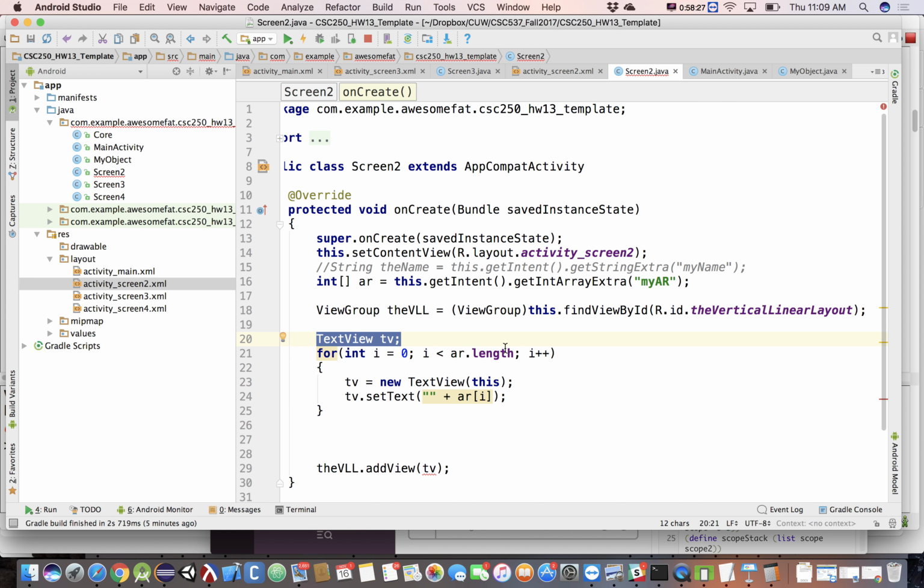All right. And then the last thing we'll do. Now, why can't I use tv right here? What's the explanation for why tv is underlined in red right there? Well, it is used inside the for loop, so it's telling me it's never heard of it here. I still want to add it to my vertical linear layout, don't I? But specifically, why can't I use tv? Didn't I define it here?